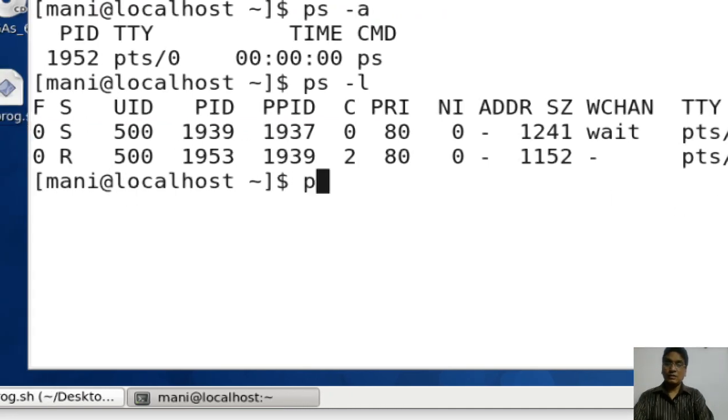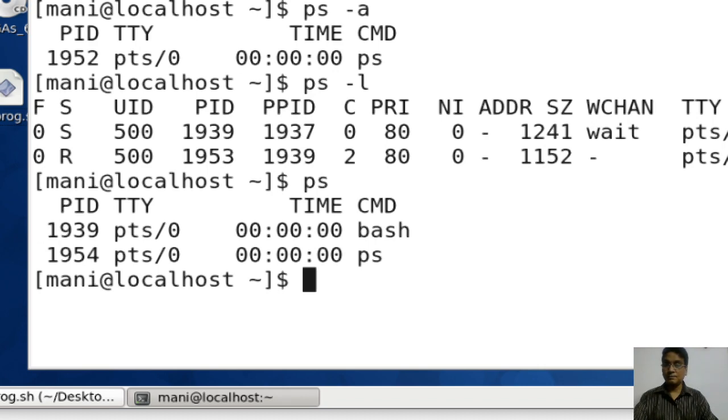Now if you look at this ps command over here, TTY refers to the terminal on which the processes are running. Suppose I want to see the processes running on a particular terminal, so I can say ps -t, and I have to decide my current terminal.